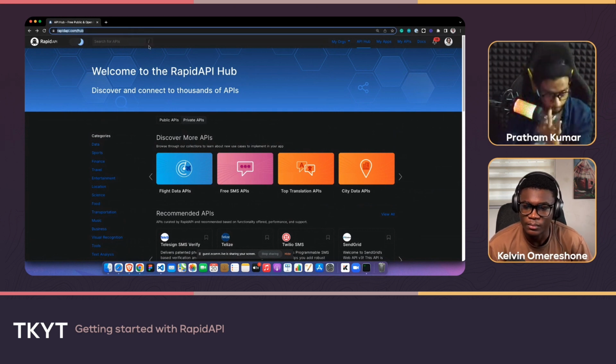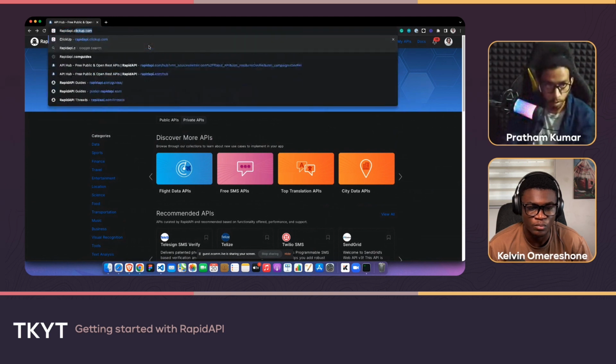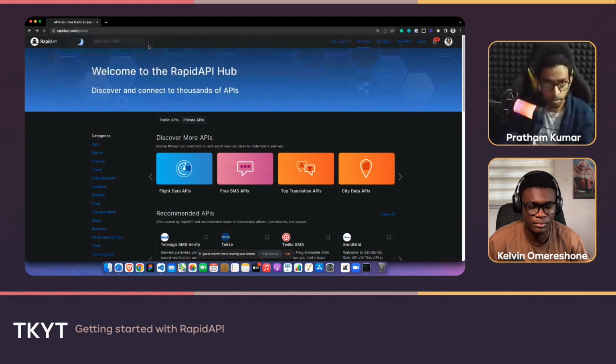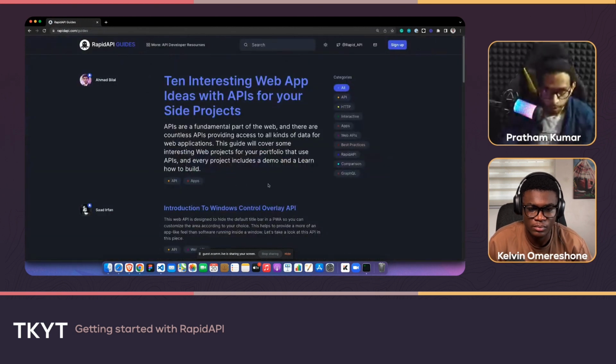Also, for example, if any developer or beginner wants to learn about APIs, we have a great platform called Rapid API Guides. I can quickly show you. If you go over to rapidapi.com/guides, you will find a bunch of guides over here, I think more than 300 guides, which are divided into categories.